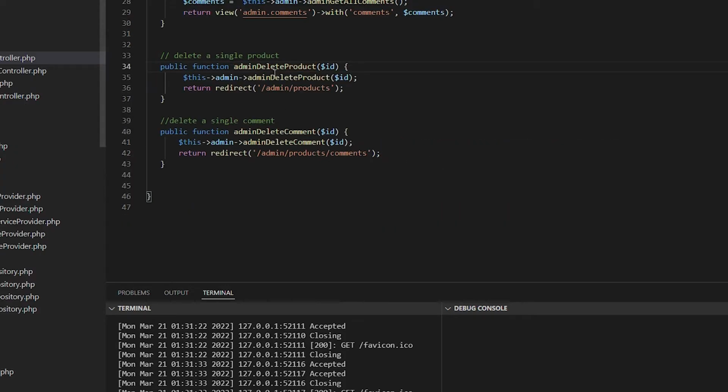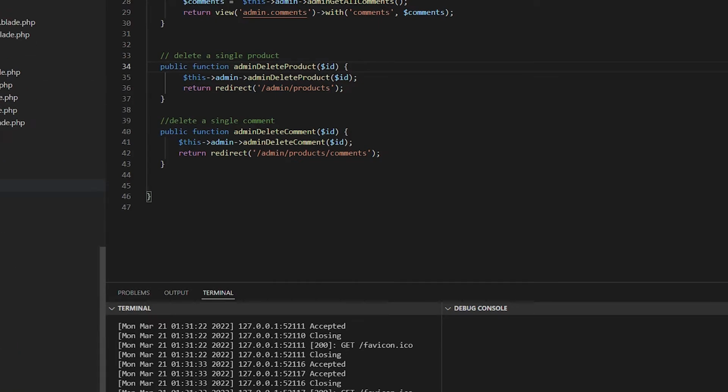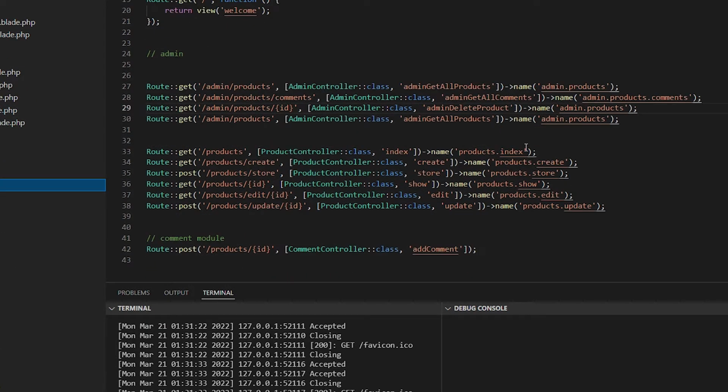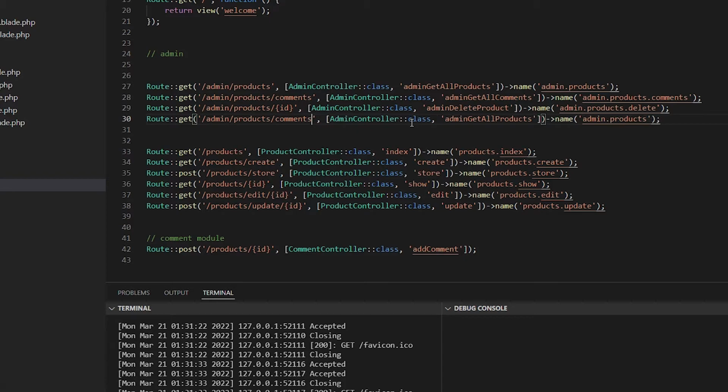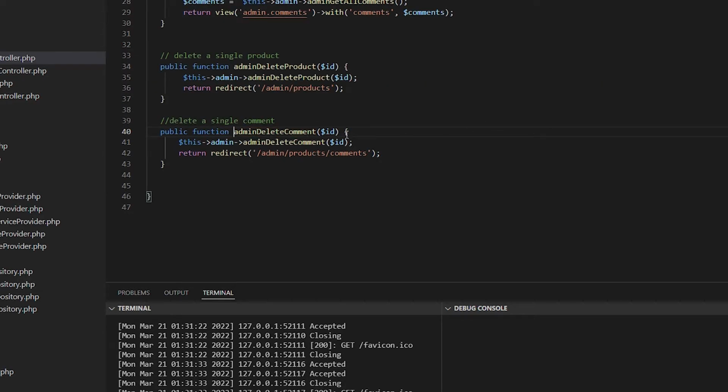because if we go to the admin delete product, it is getting an ID to delete. Okay, so this is very vital. So this is the thing that we are passing, and it should be called admin products dot delete. Okay, and then we have the one for the comments, admin slash product slash comment slash ID. So if we go there, it will go to admin delete comment. So if you go to the admin delete comment, as you can see, this will take an ID and delete it and return us to the comments dashboard.